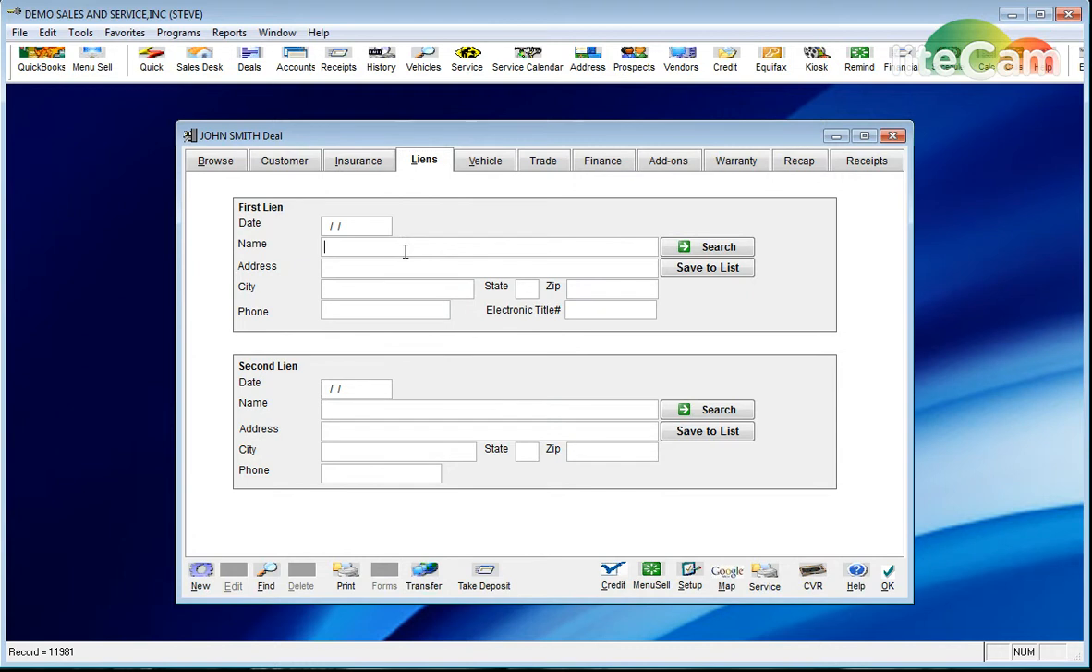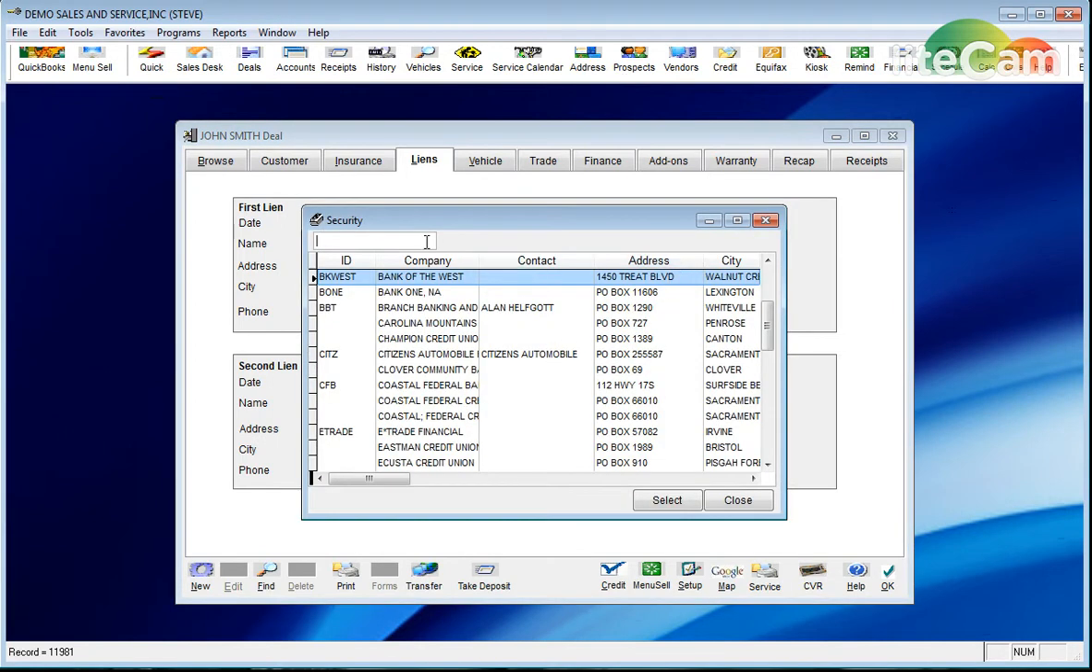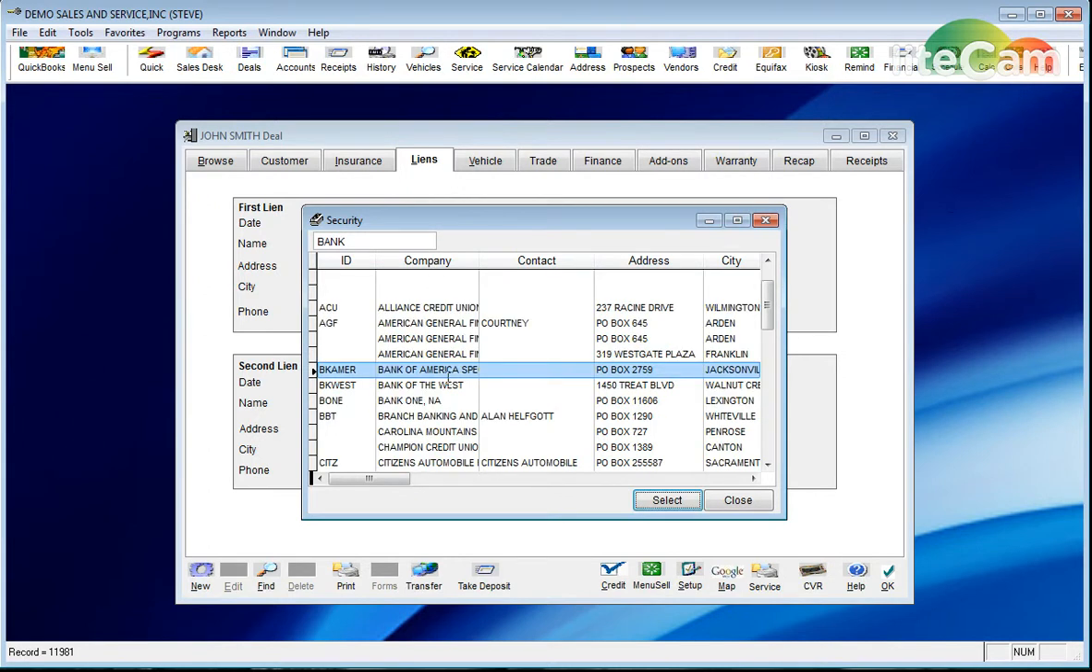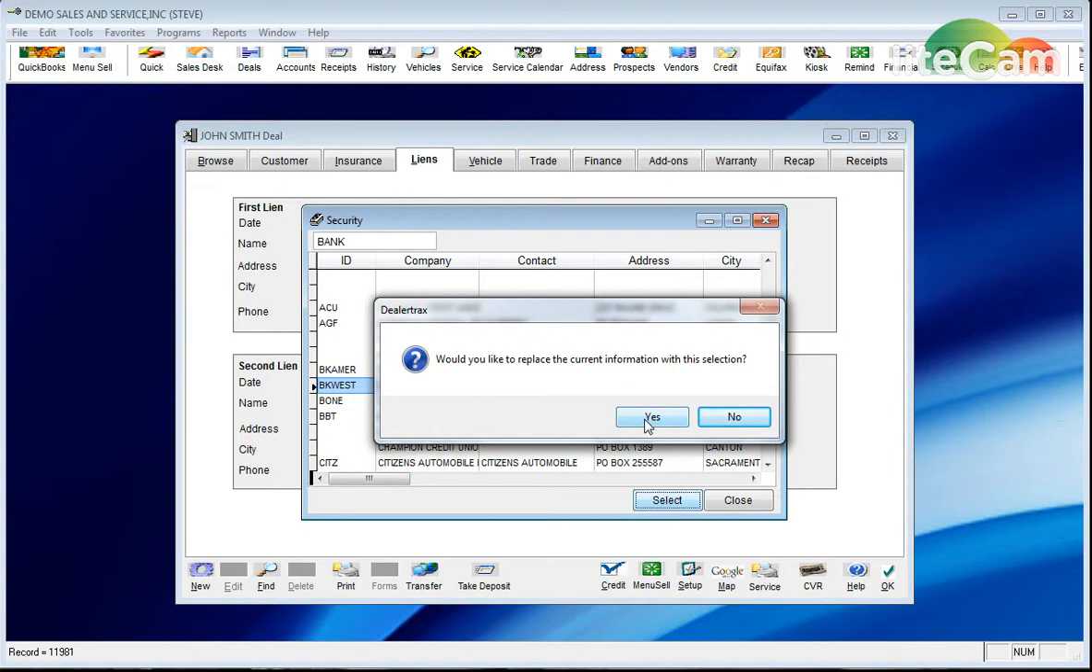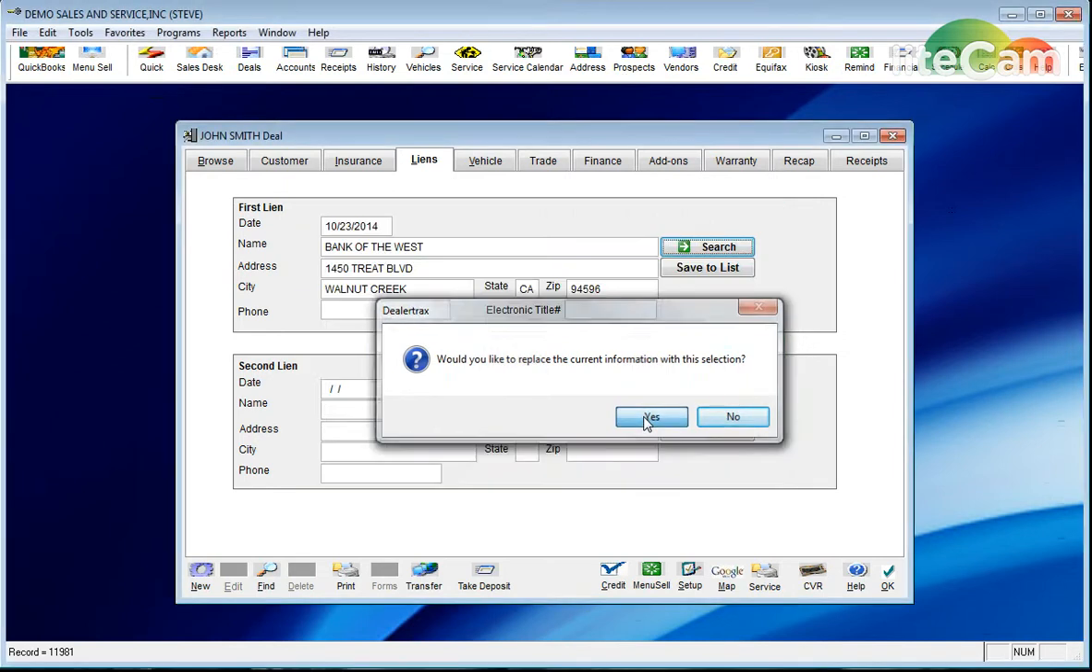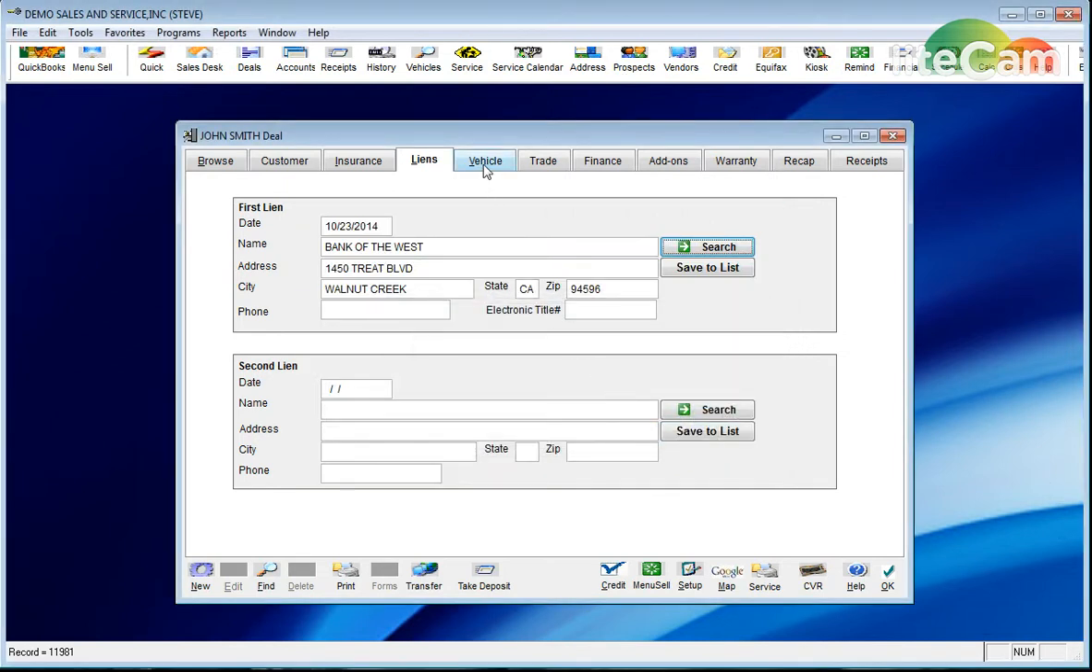And you can put in the information physically in there, or you can search the list, or you can save it to the list. What we're going to do is search through this list here and see if we can find one that we can use, like Bank of the West. And then of course, so you don't make a mistake and overwrite it, it asks you if you want to pick it. Now the next tab is the Vehicle tab, what it is you're selling.